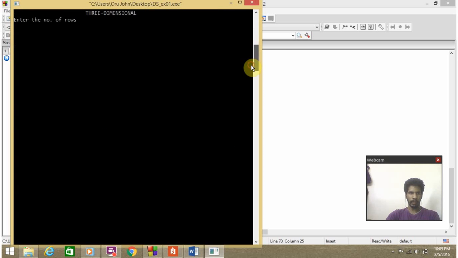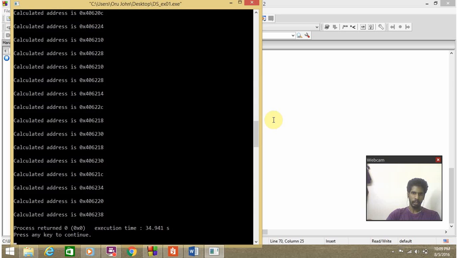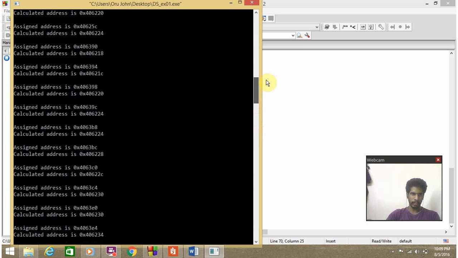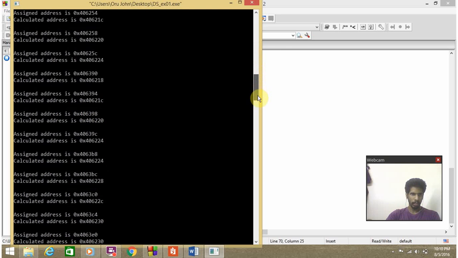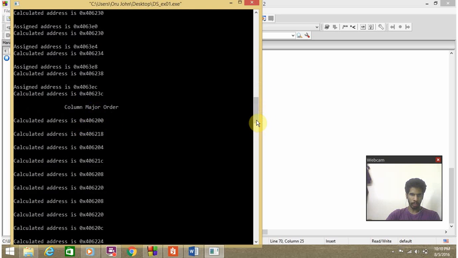Now for the three-dimensional array, it's again asking to enter the number of rows. I'll give 2, again 3 and 4. So this is the result. Here you can see the row major orders, and here are the column major orders.